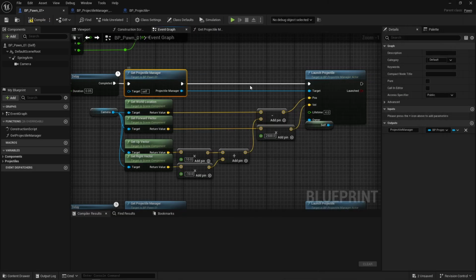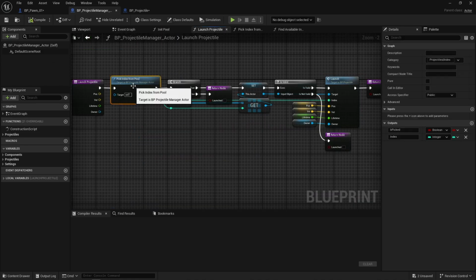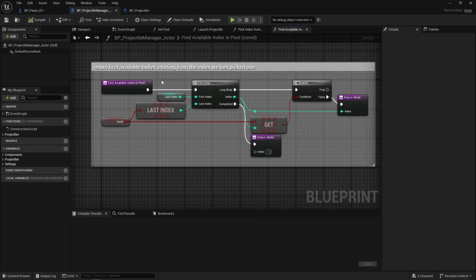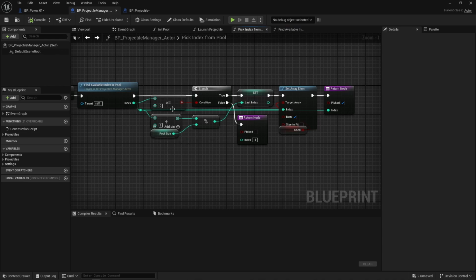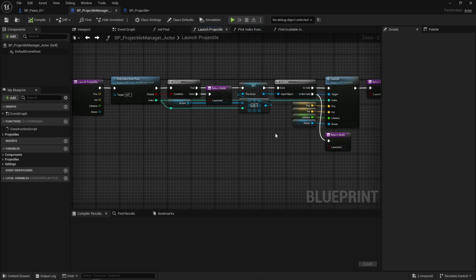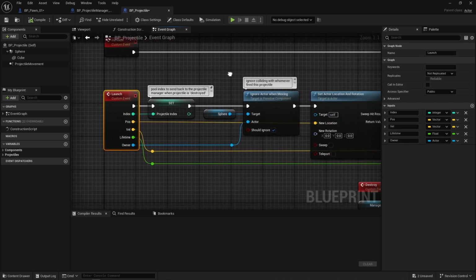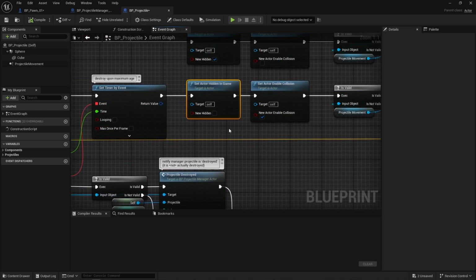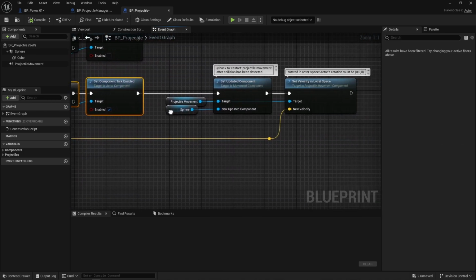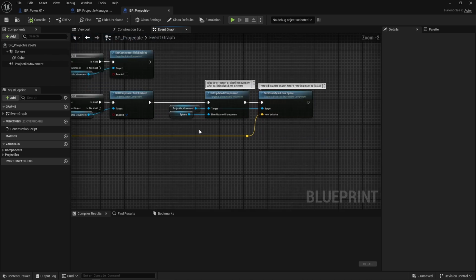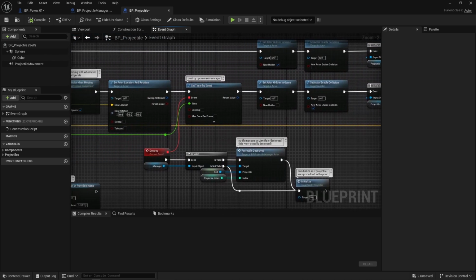Anyway, once that is done, you can pick the first available projectile from the pool, keep track of the last index picked, tag that index as used, get the projectile actor at that index, and do stuff like make it visible, enable collision, and so on and so forth. It's like you spawned a new projectile actor, but at a much smaller cost.